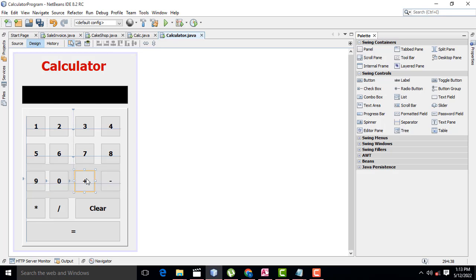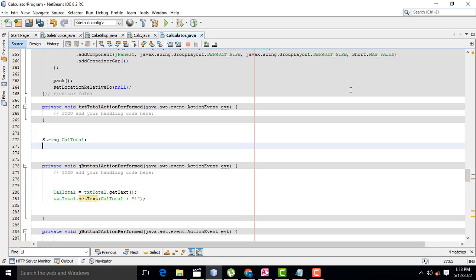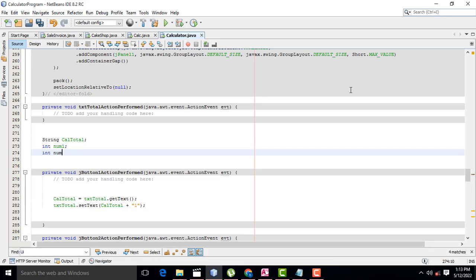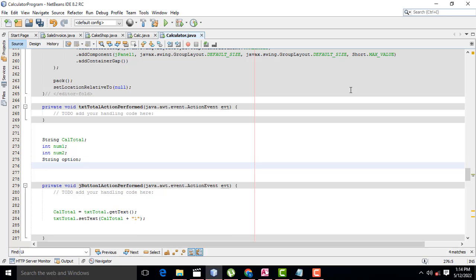Okay, now here we have to do the validation of the plus sign. How to calculate the values? In order to calculate the values, we have to declare the variables. So first we have to declare int num1, int number2, after that string option, int result. So declare 5 variables, 3 integer variables, 2 string variables.